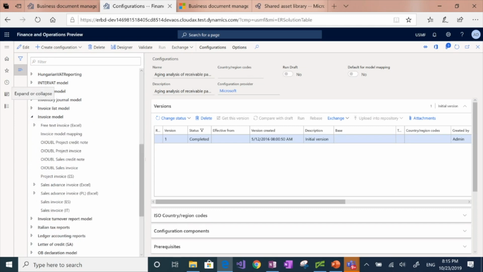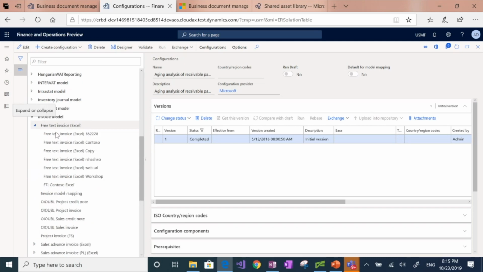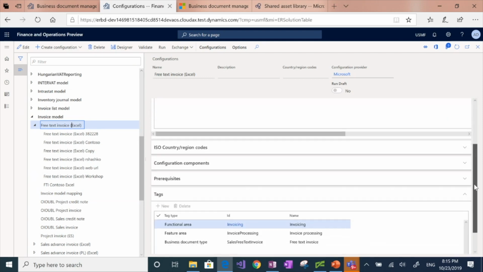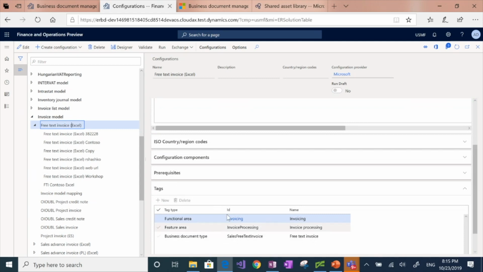And you see that the invoice model covers not only configurable business documents, but also what is called OIOUBL. It's actually the electronic invoice for Denmark, right? So we are covering both these printed layouts and e-invoices under one model. And we have this free text invoice Excel, which is the basic configuration that we as Microsoft released for configurable business documents. And in order to identify it, we actually use tags, right?